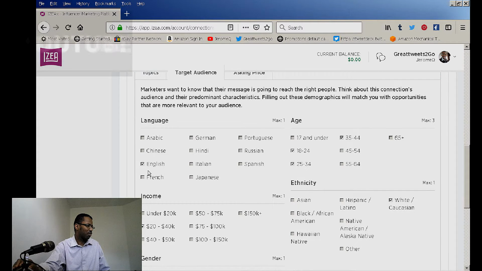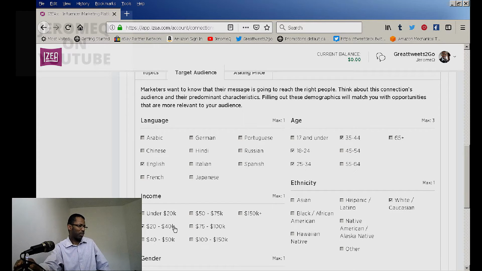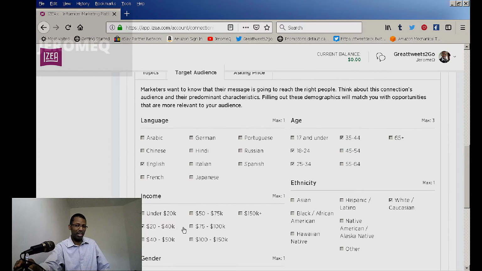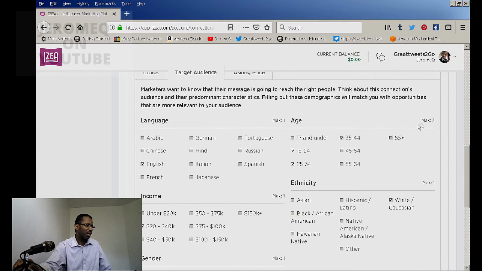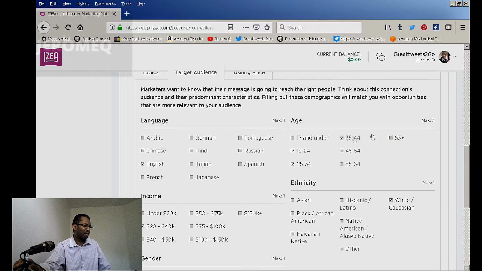So I clicked on this part. I clicked English. I'm pretty sure the people that would be watching the Twitch channel would be making like $20,000 to $40,000 a year. But if you got people that for sure are making way more money than that, and they're watching your Twitch channel, you definitely want to click any one of these over here too. You can click 3 age groups over here. So I click this, that, and that.